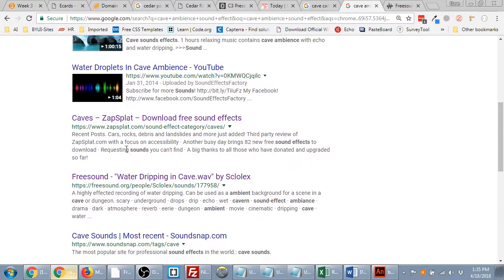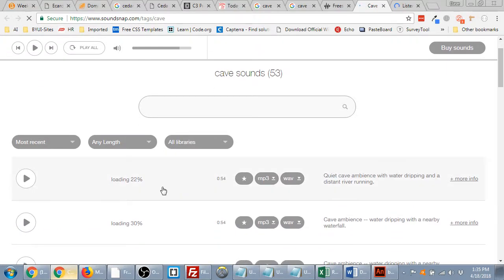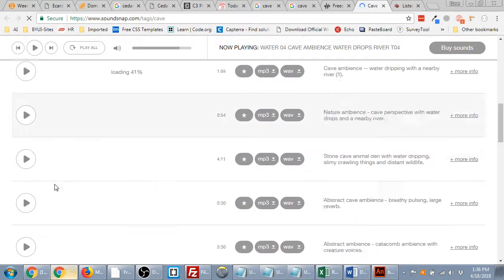But when you're looking for a sound effect, I'd recommend you Google what you're looking for, then hop out to these different websites. I don't want to spend too long doing this. Let's see. Looks like this one may let me download, SoundSnap. Taking forever to load though.